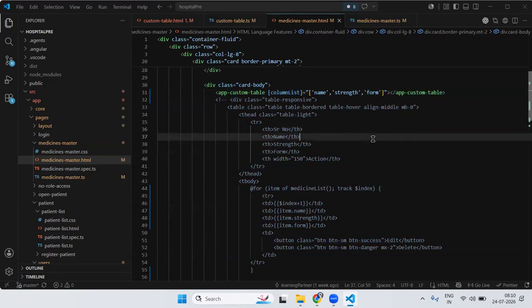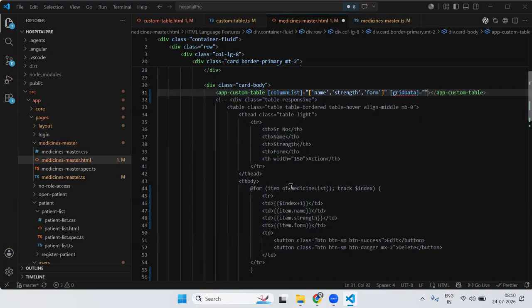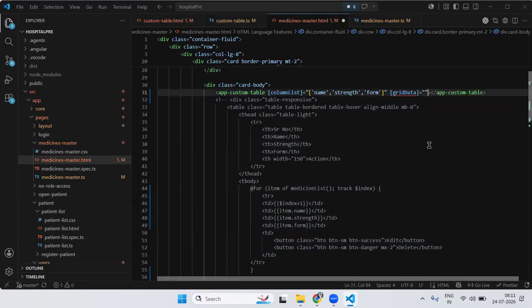So from your medicine component, you are using the reusable component and passing the data column list. And second, grid data is equal to nothing but your medicine list. This is where you have the data. So you created two inputs and you pass the data from the parent component.